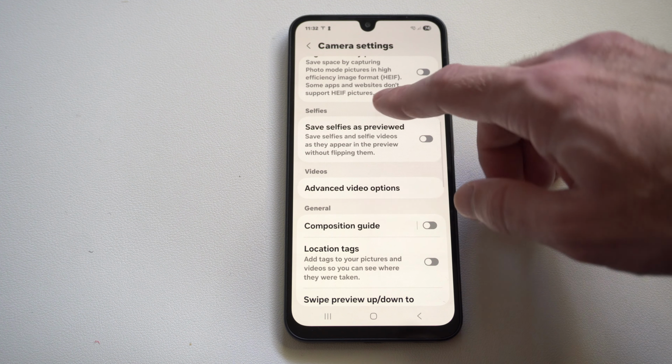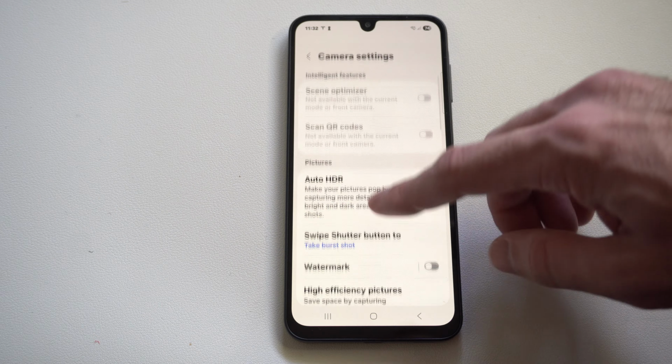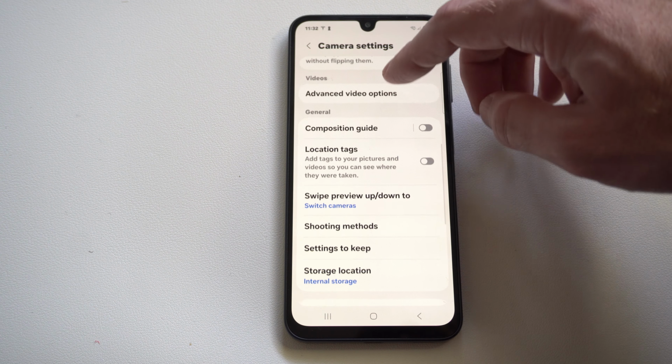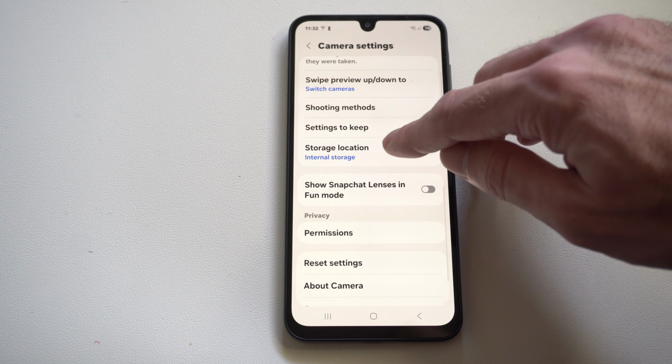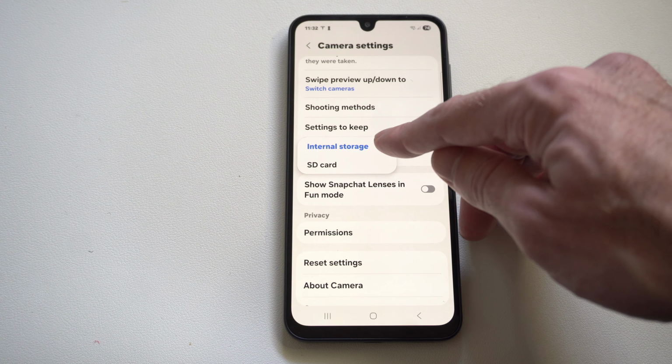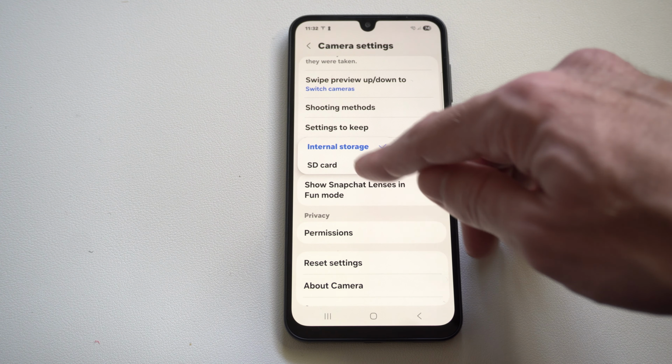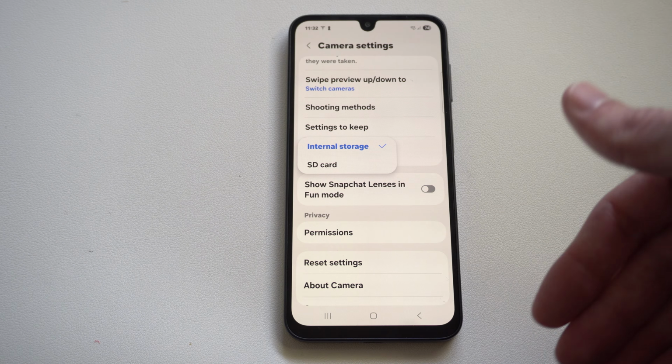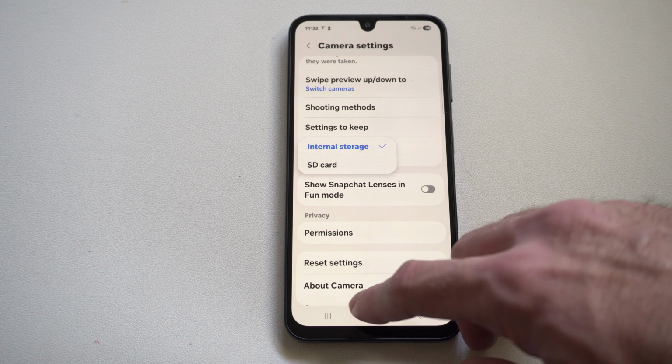Location, save locations. It should be on here somewhere. It's usually somewhere near the bottom. Storage locations. We can switch this on over from our internal storage to save our pictures to the SD card. Then you don't need to copy them over in the future.